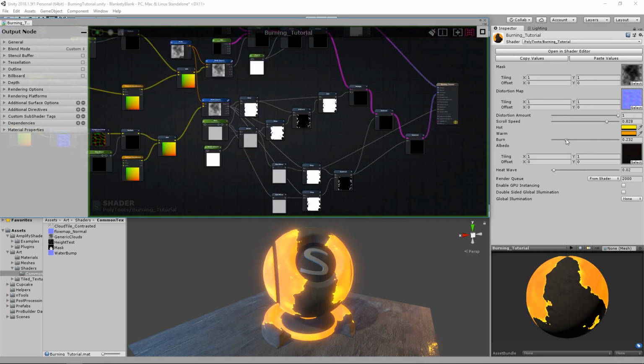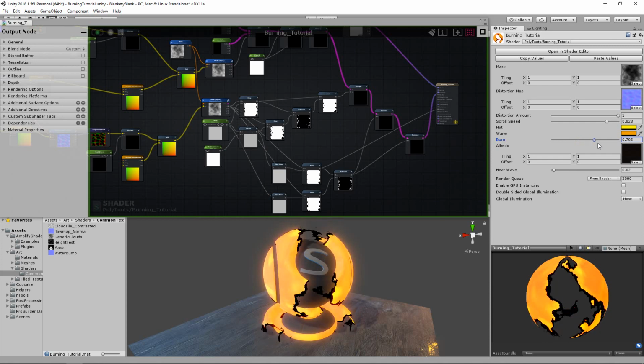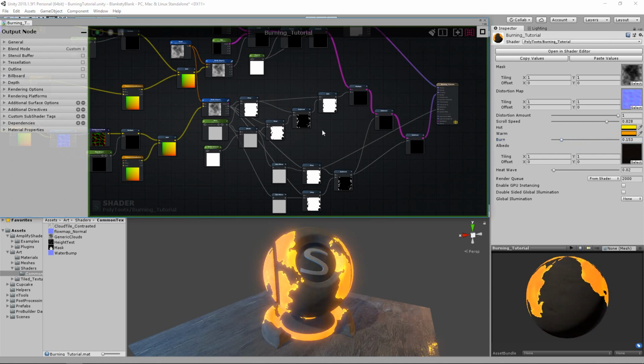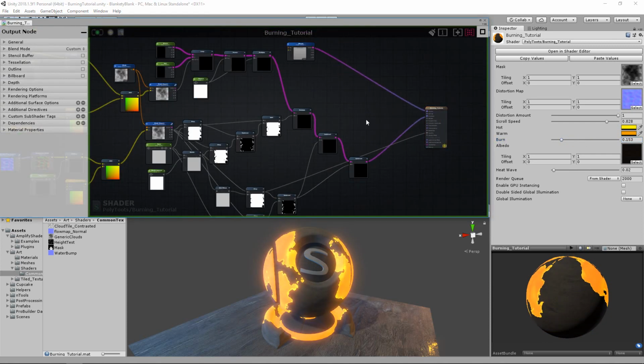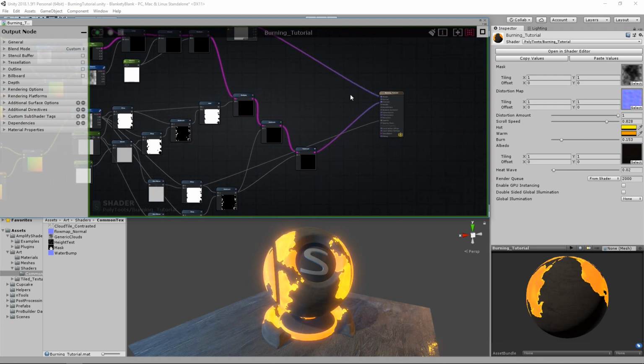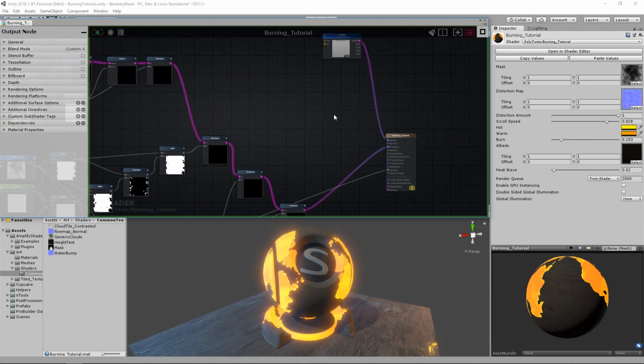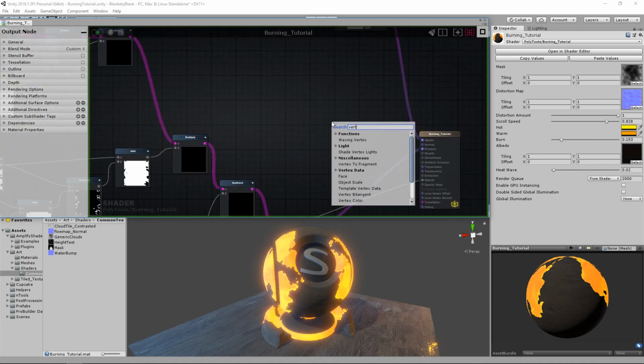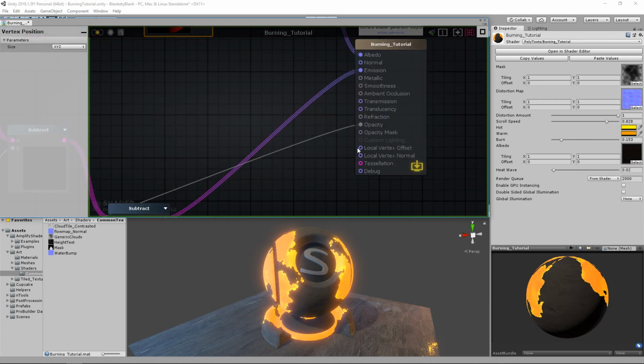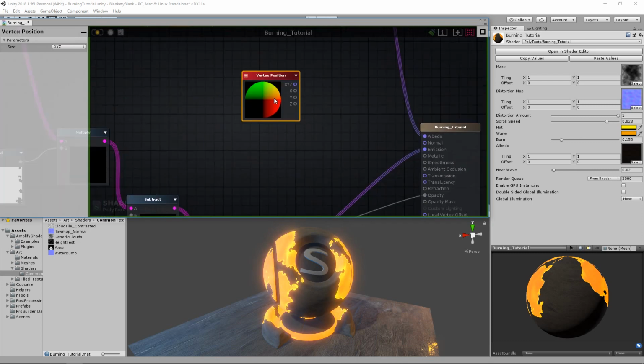Okay, so I did say that we would look at the Vertex Offset stuff, and so now is the time to do that. And again, as I was saying before, the whole Shader Forge get and set stuff would really come in handy here. So if anyone knows how to do that, definitely let me know. We want to be using a vertex position, because that will control the position of our verts. And we're going to be taking advantage of the local vertex offset node.